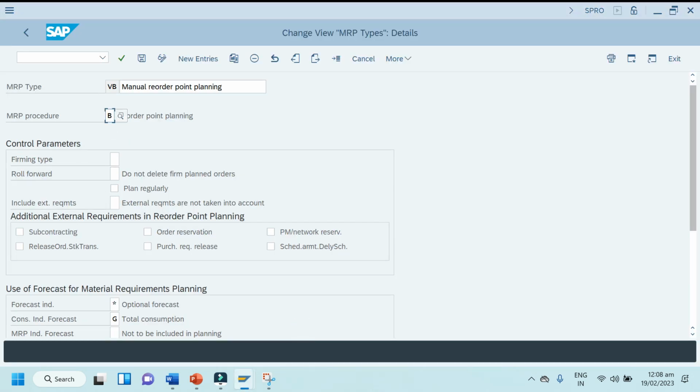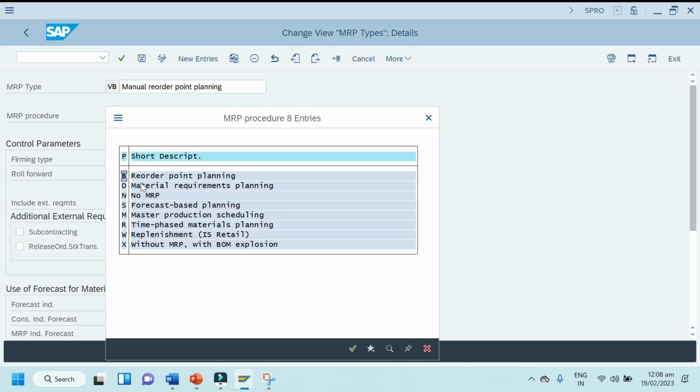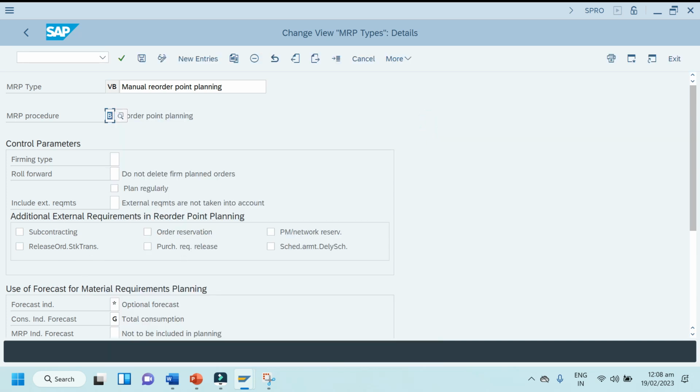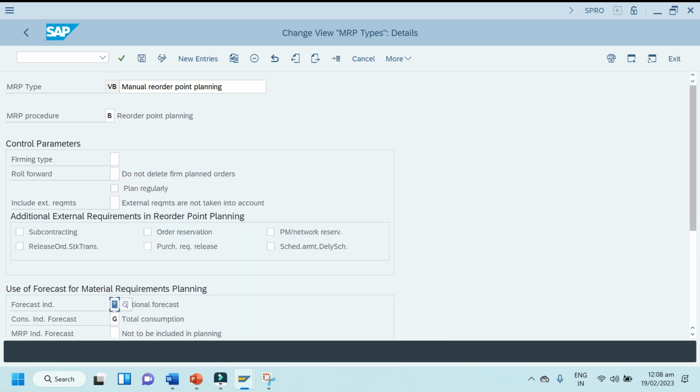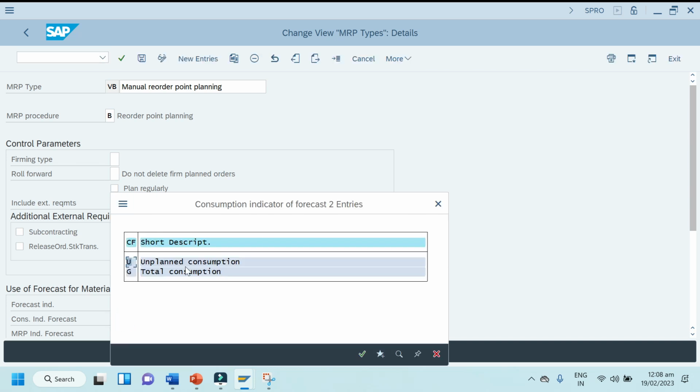What is the MRP procedure? B means reorder point planning. What is the meaning of the forecast indicator? Star means optional, so we can take it or not; it's not mandatory. For the consumption indicator for forecast, G means total consumption.